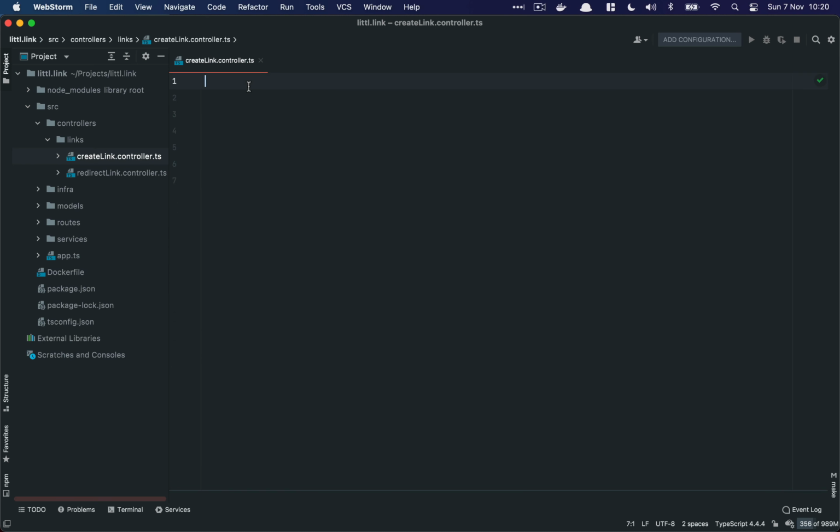Okay, so we're almost finished. Now we're going to be working on the create link controller. Again, inside the controller folder, we create a links folder with create link.controller and redirect link.controller. The first thing we need to do is import the next function, request, and response from Express. Now we're really going to be handling the requests that the users send us.